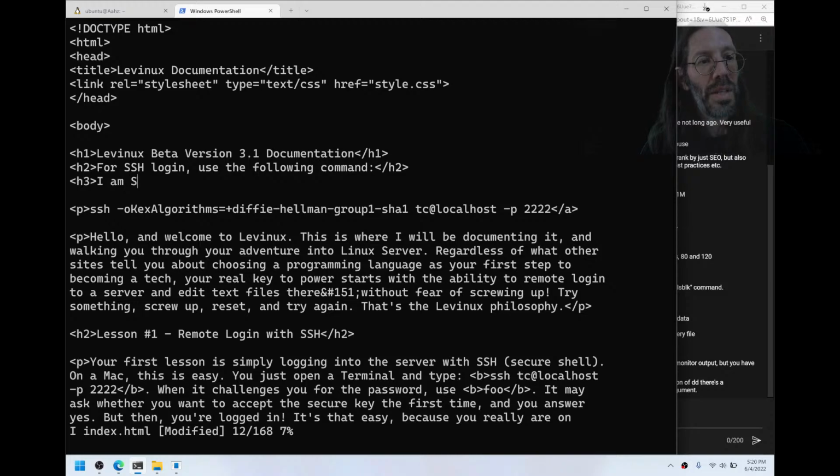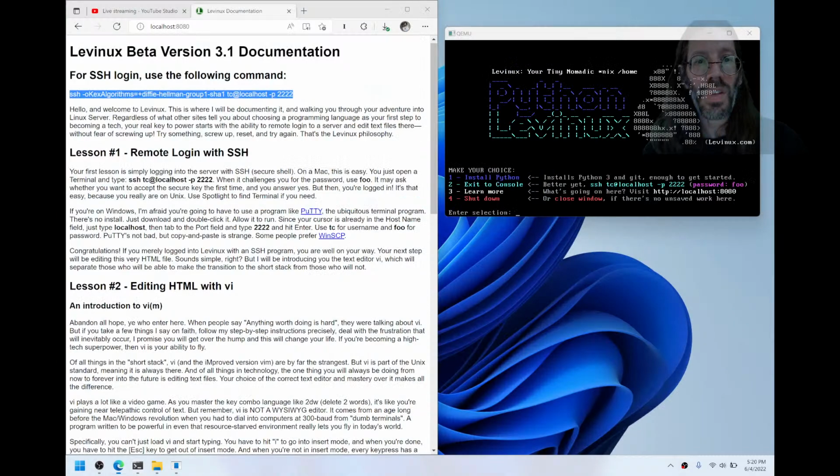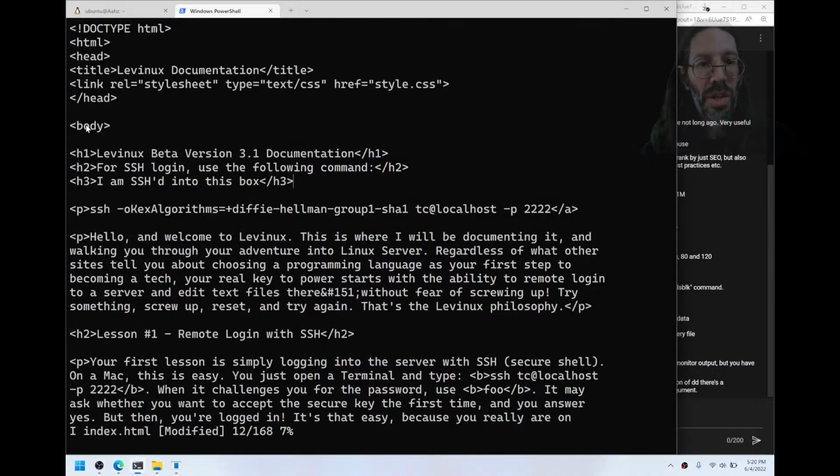I am SSH'd into this Linux box. And H3. I'm not going to save it yet. I'll just go over here. You can see there is no H3. There's no headline, subhead, subhead, right? It goes right to this little thing. But I'll go back over here.